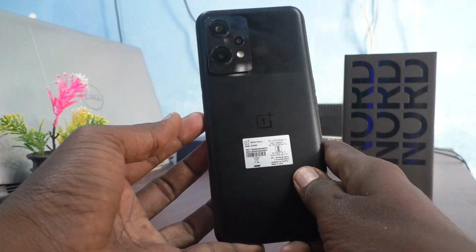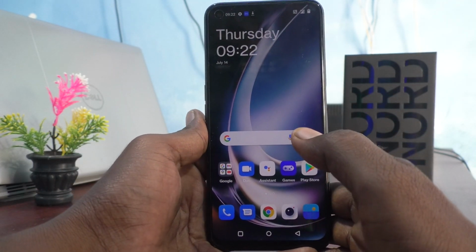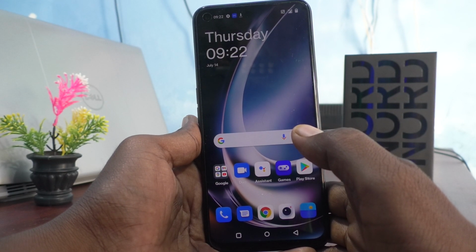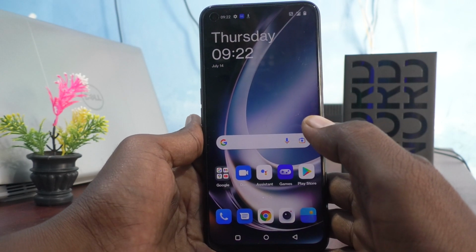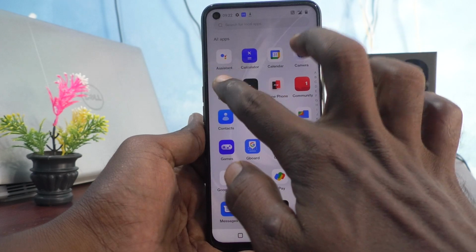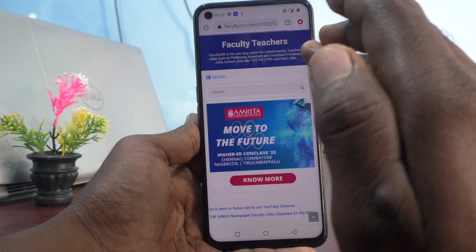Here is the Oneplus Nord CE2 Lite 5G smartphone. In this video, you will learn how you can take a long screenshot using the accessibility menu option in your phone Oneplus Nord CE2 Lite 5G. First of all, go to the screen for which you want to take a long screenshot. Here I would like to take a long screenshot of my web page.